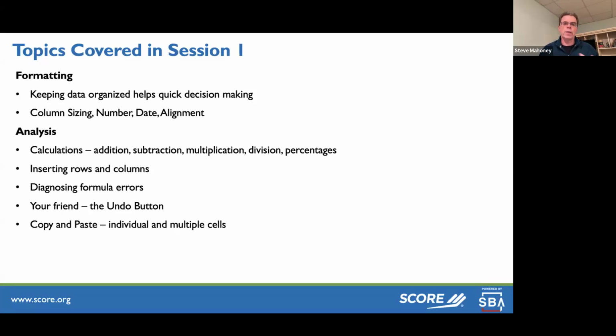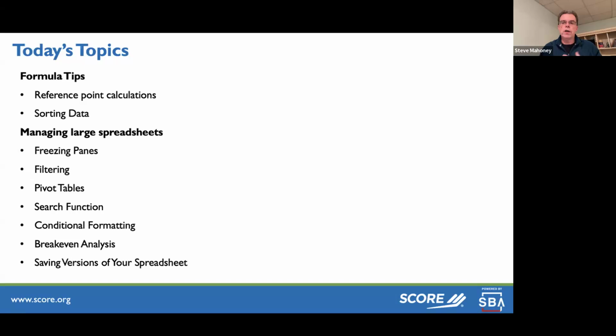We also went through some analysis. We talked about some simple formulas like addition, subtraction, multiplication, and division, and also a little bit around inserting columns and rows. We talked about diagnosing formula errors, especially if you delete a row or a column that's dependent upon another row or column. And probably the most important thing that you need to know about Excel, which is the undo button, which allows you to undo the last task you just did, and that way you can prevent making an error if you made one. And then we also talked about copy and paste, which is an important tool as you're manipulating information.